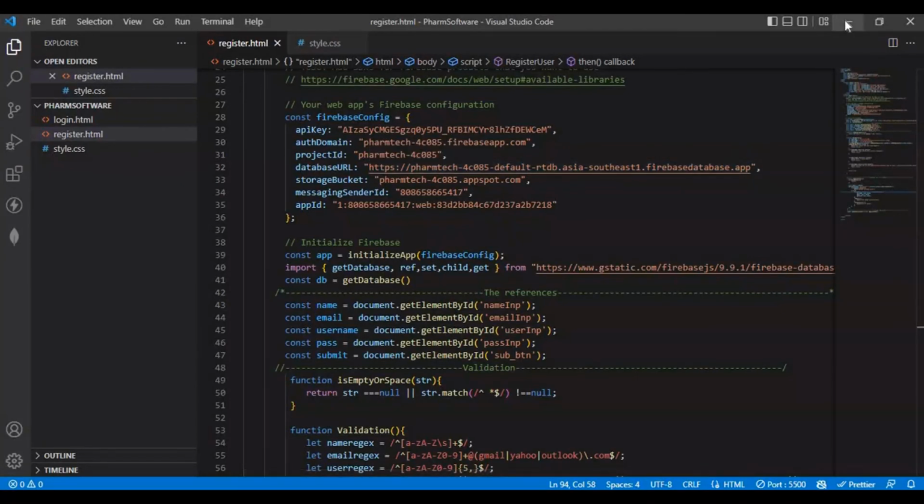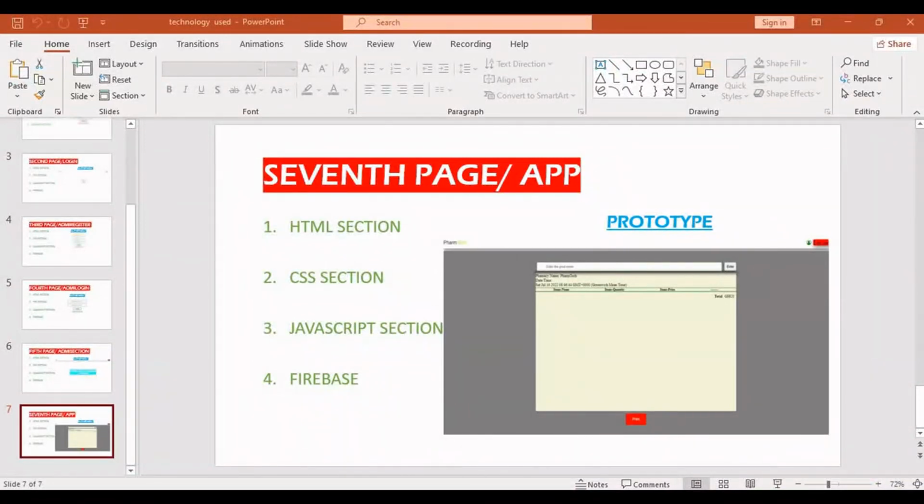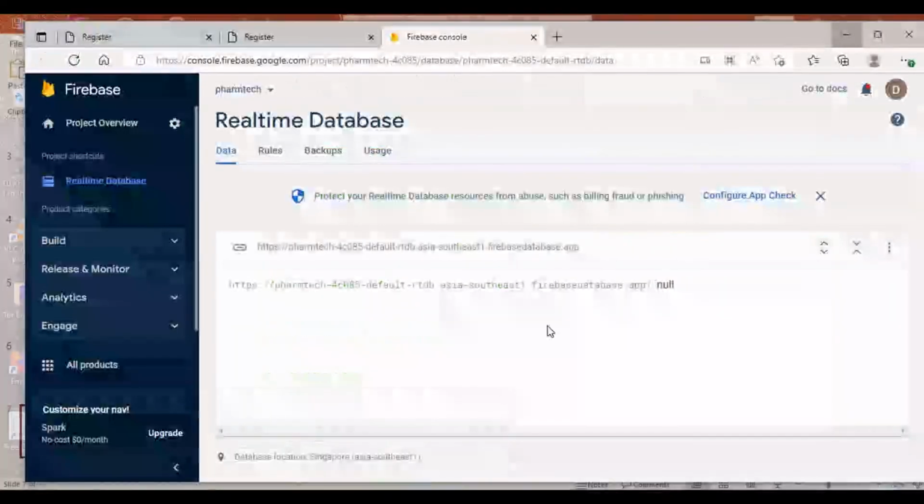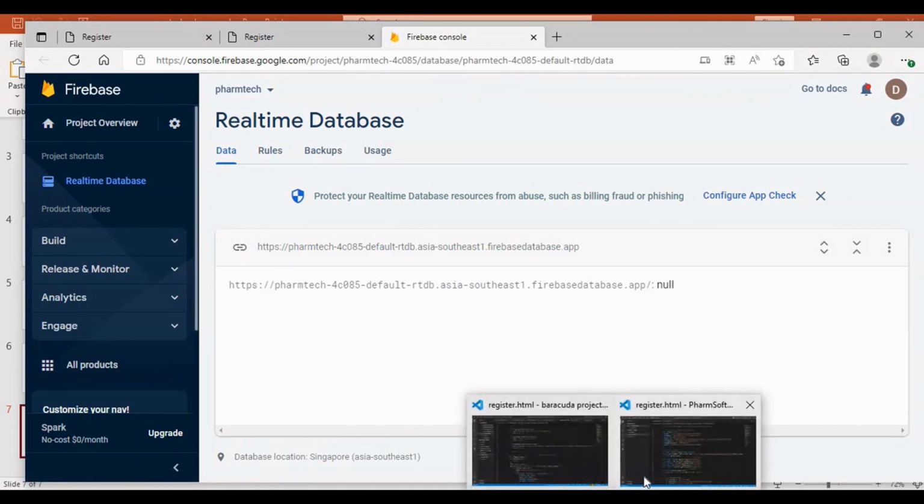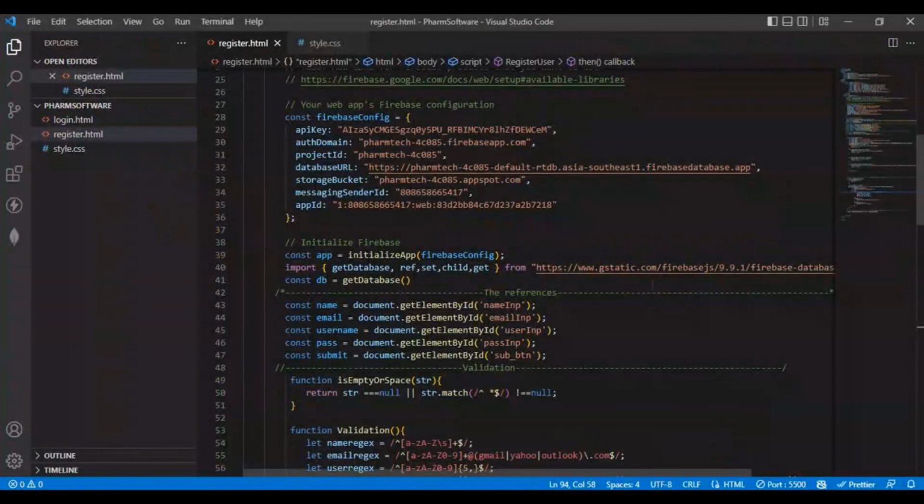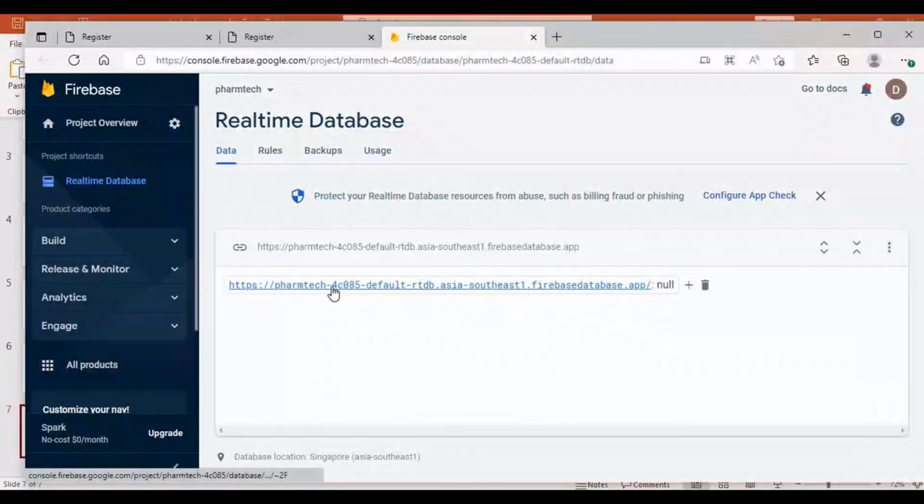So you just go to your database after creating your real-time database. You copy the link, the reference link, here. You just copy it, go back to your configuration, and paste it here as the database URL. It's exactly the same thing. You can check again the way it looks, and you can see here it is exactly the same thing. So that is it.